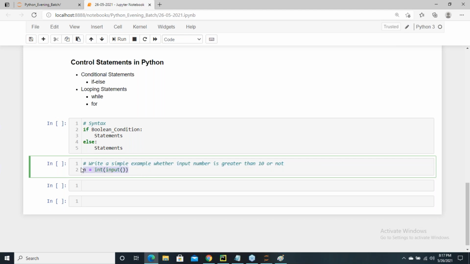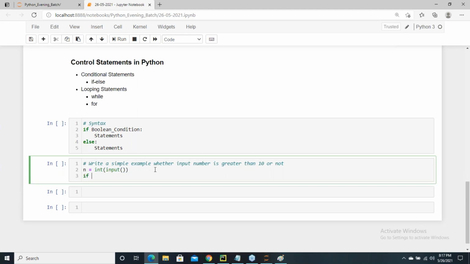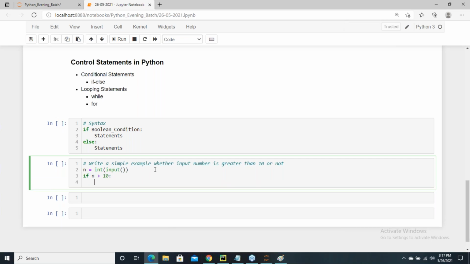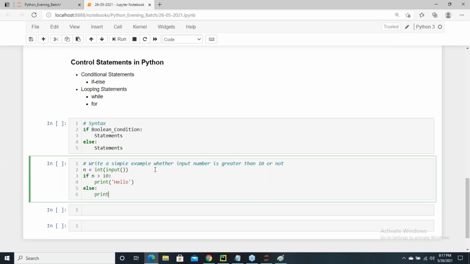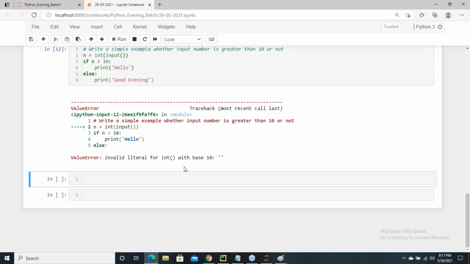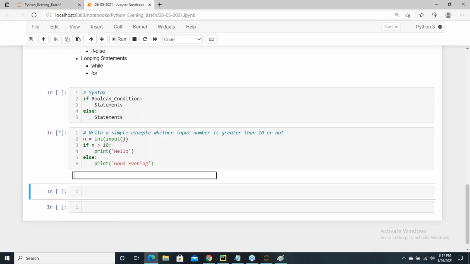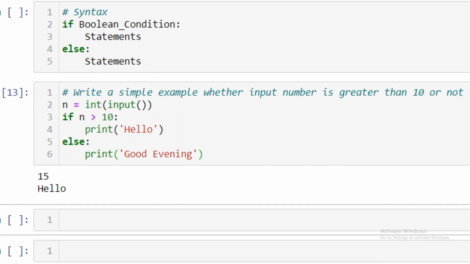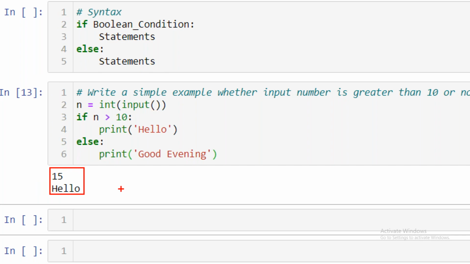Once you understand the statement, now let us check whether the input number is greater than 10 or not. If it is greater than 10, we want to print hello, and else we want to print a message, let's say, good evening. Right? Let us run this. I'm giving 15 as the input, and it gives the output.